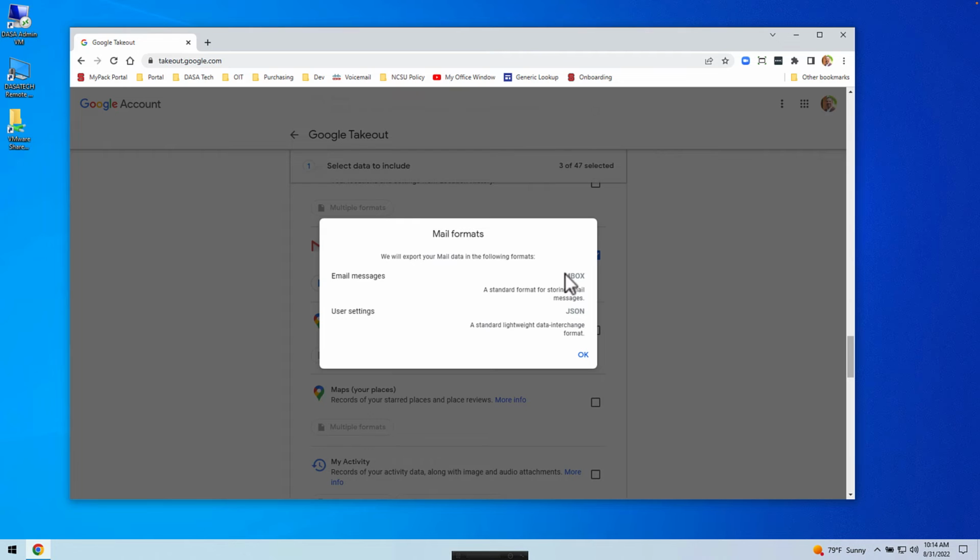Now, an MBOX file is opened natively using the Apple Mail application, or it can be opened using the Thunderbird Mail application, which is a piece of free open source software that you're able to download.